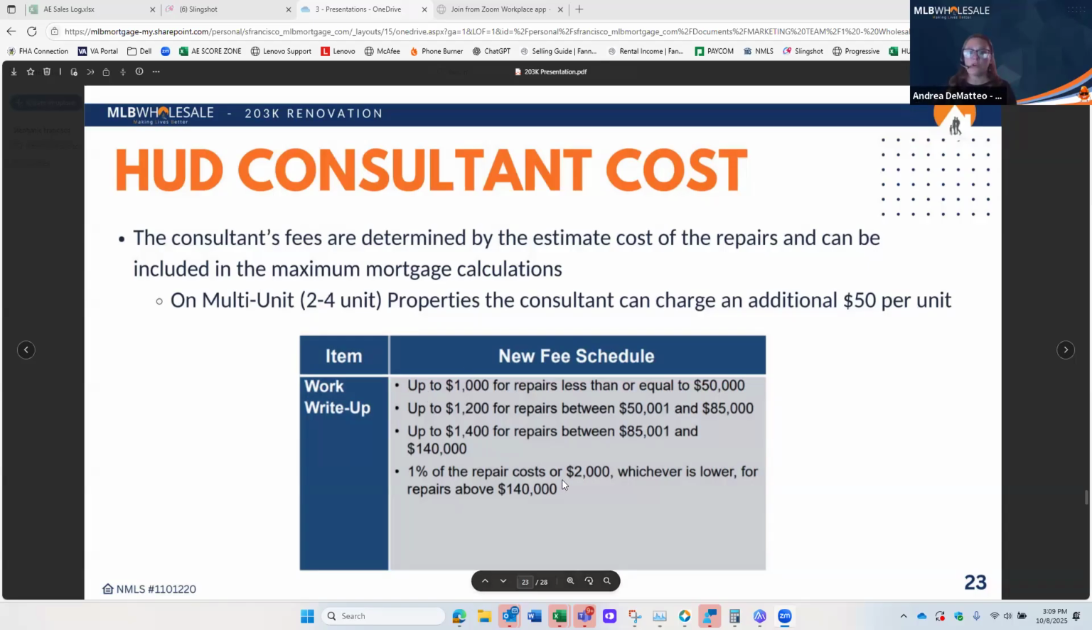But if you're doing major work, like I just went over something with somebody the other day, it was $400,000 of repairs. That will not exceed 1% or $2,000, the lower of the two. So the highest cost is $2,000. That's the highest it'll ever be, no matter how much of the bid or how much work is being done. So it's not exorbitant when you're looking at major work, like not knocking a house down or gut rehab.